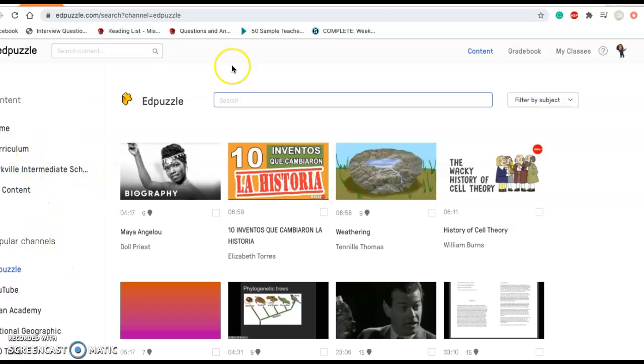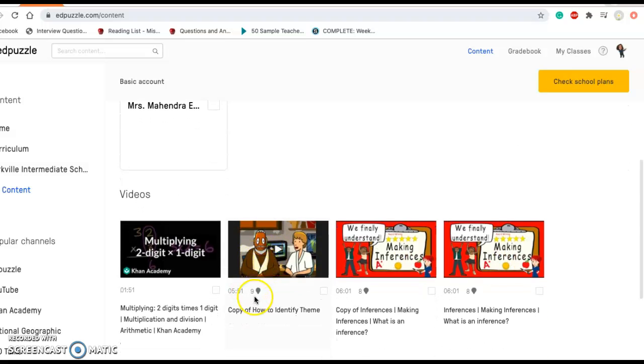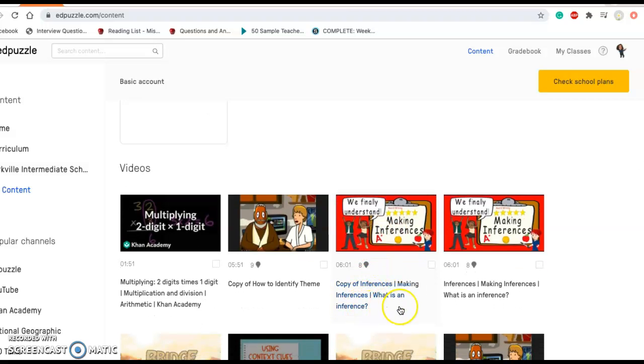So you can see that you can create your own content here, and you can actually borrow content from different educators, and you can create your own content. These are the different topics. Like this is the lesson that I have used, making inferences.